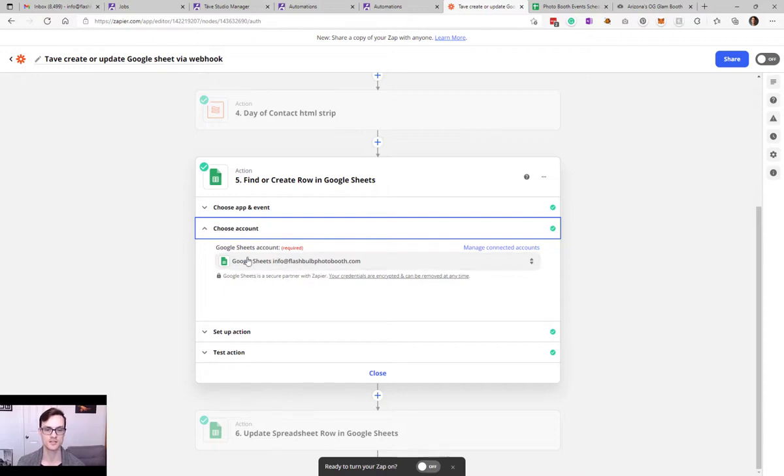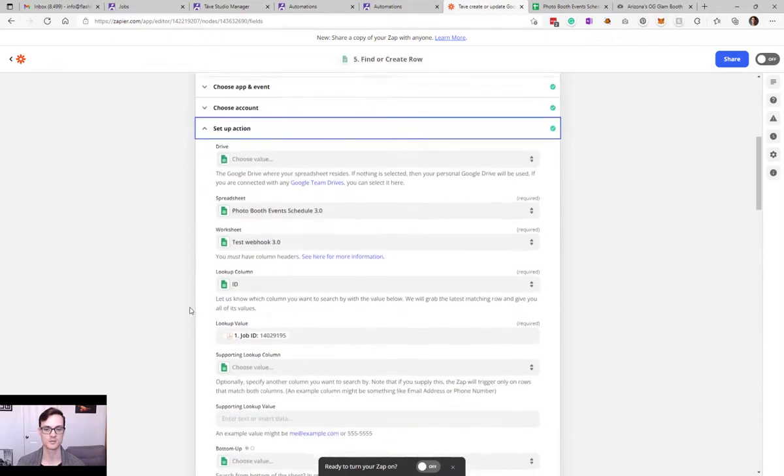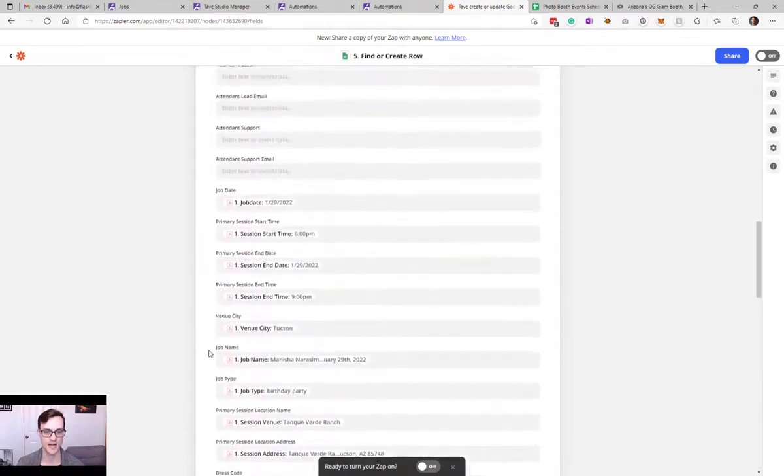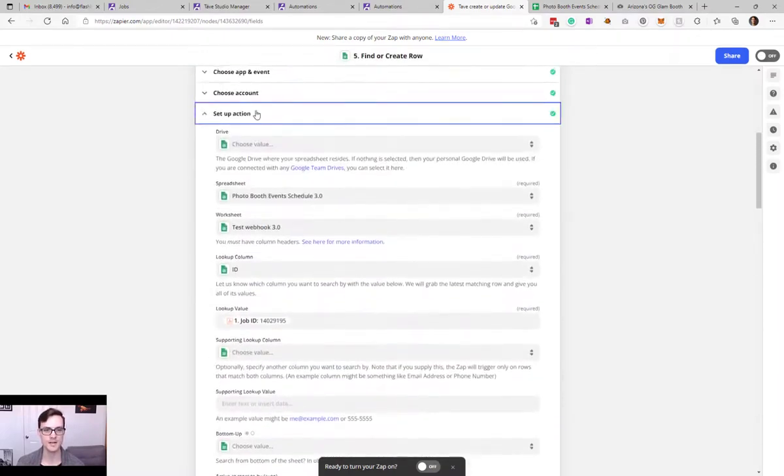Sorry, this is where we choose the account if you haven't already set that up, and set up action. So this is where we get into the detail of what's actually happening here. So this setup action is going to confirm the spreadsheet you have, the worksheet within that spreadsheet you're going to choose. You're going to make your lookup column here the ID.